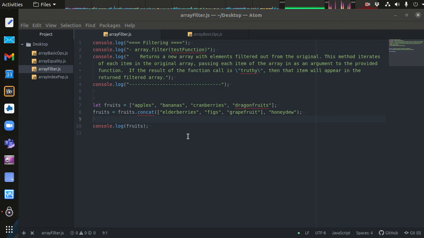Okay, in this video we're going to continue talking about JavaScript arrays, specifically the .filter method on arrays. The filter method allows you to create a new array based on an original array, holding only the items from the original array that you want. And you can choose which items based on a custom function, a test function that allows you to see if that item should be added to your new array or not.